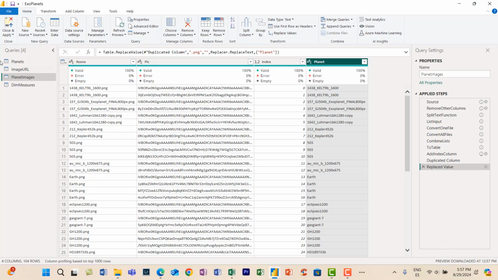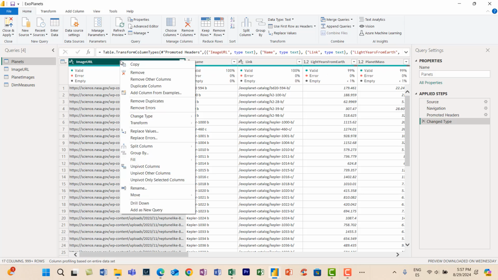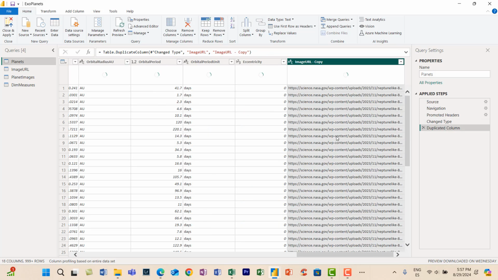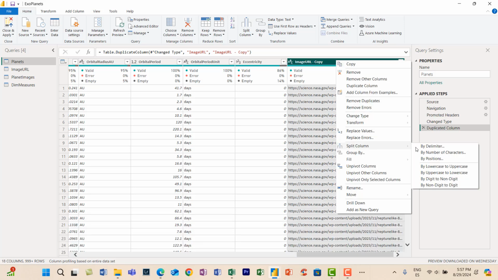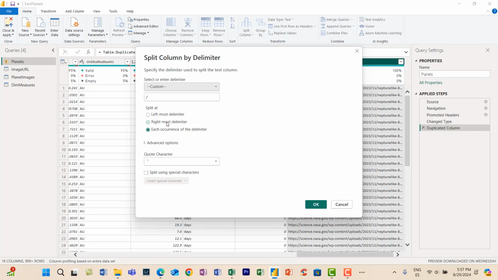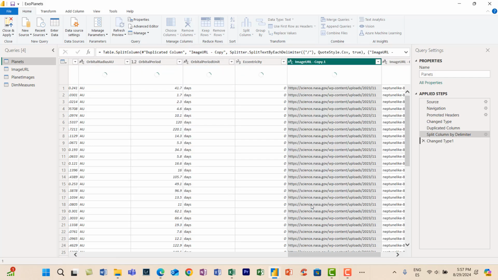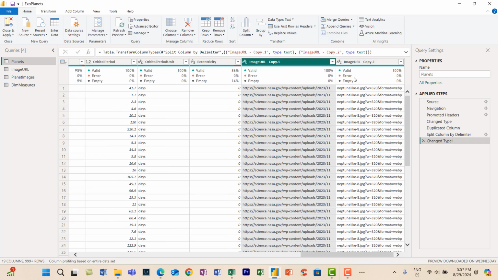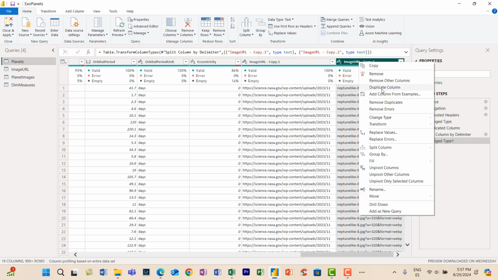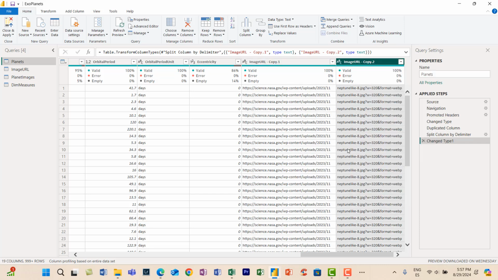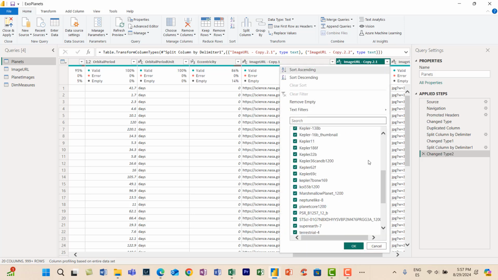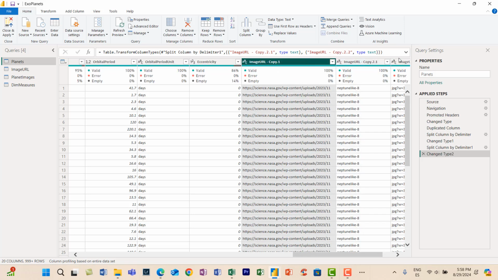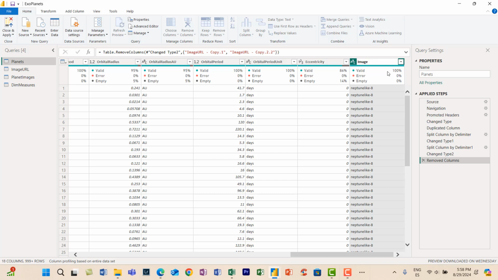So here we need some key to join the columns in the data modeling view. So I just duplicated the image URL once more in the planets main table. I split the column by delimiter, used the rightmost delimiter and the slash, and then split it again. Here we can use a dot to split it from the leftmost delimiter. And now we're left with the planet image names. Rename the column as image name.